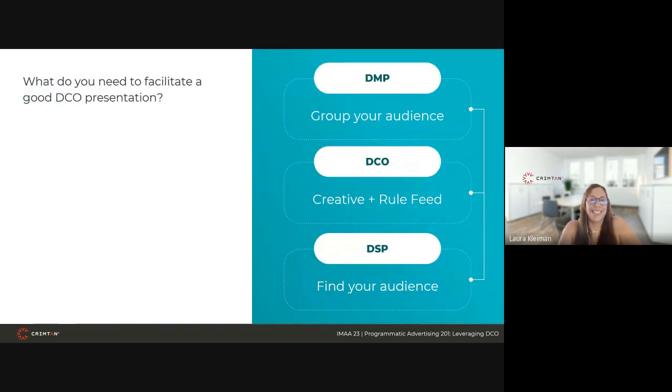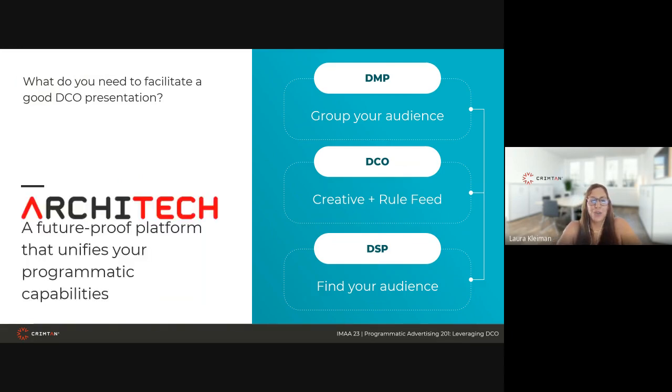Well, what do you need to facilitate a good DCO presentation? You need a combination of technology. You need a DMP. The DMP is used to identify all of the audiences and group all of your audiences. And then you need a DCO platform, which will build out the rules on which creative is seen by which audience groups. And then you also need a DSP, to find those audiences in a brand safe environment, wherever they're consuming relevant content. Crimtan have got all of those technologies in one.